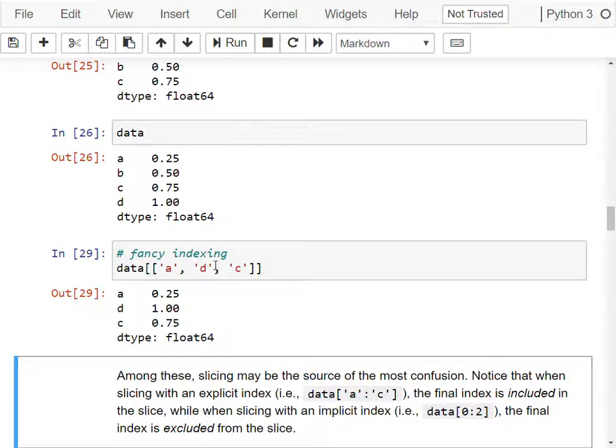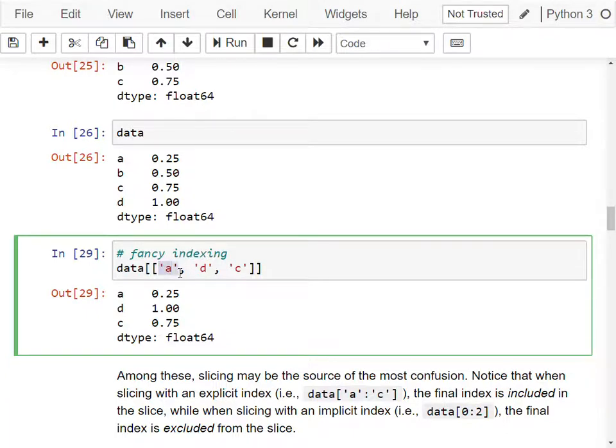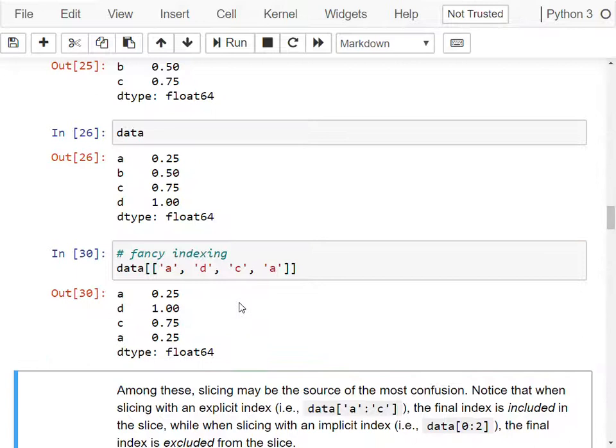What it's simply doing, it's giving me a sub-series, a slice, but not using the adjacent values of the index. It's giving me specifically what I'm providing it. I want A, D, and C in that order, so I get it. I can also repeat the same value again if I wish to. Let's say I want to have A, D, C, and again A, and I will get that. Once again, you notice that the index in pandas is not necessarily unique. So what I get here is a series that contains an index that contains a duplicate, which is fine.